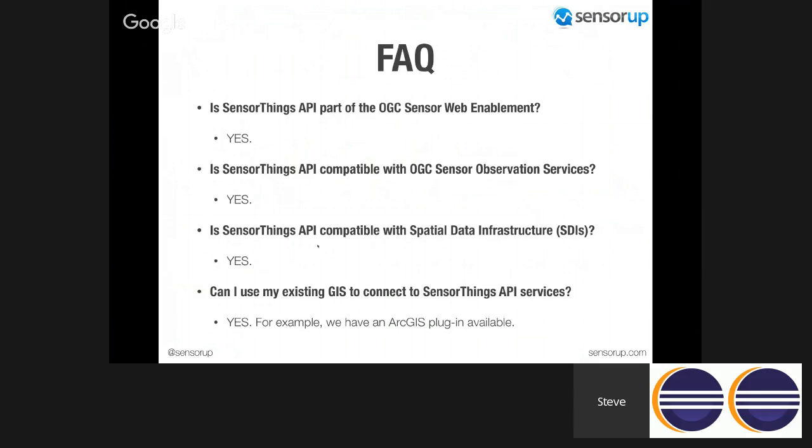So I know some of you, if you are familiar with OGC standards, might have these questions. First one, is SensorThings API part of the OGC suite? Yes. Is SensorThings API compatible with OGC Sensor Observation Services? The answer is yes. Is SensorThings API compatible with spatial data infrastructure? The answer is yes. And can I use my existing GIS to connect to SensorThings API? The answer is yes. For example, we have an ArcGIS plugin available, so we can really easily connect to SensorThings.